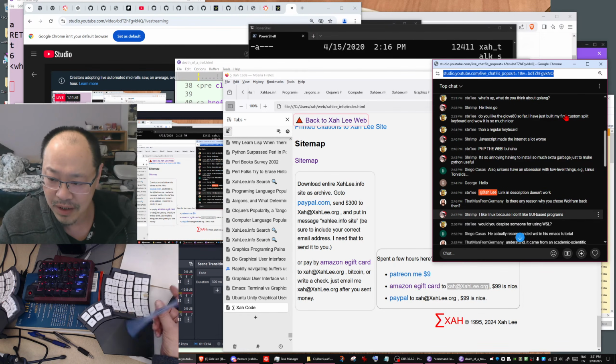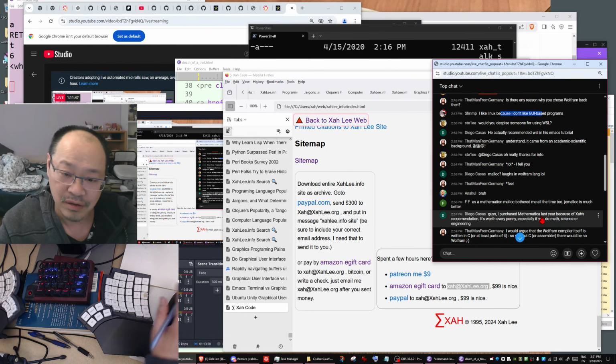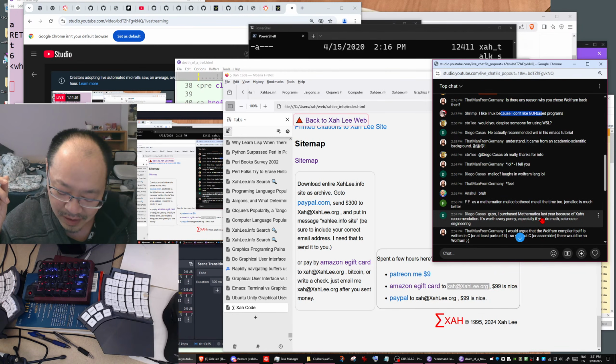Is there any reason why you choose Wolfram? Yeah, I answered that. So I like Linux because I don't like GUI. Yeah. So GUI and the command line, they have different advantages and disadvantages. So that's a scientific way of approaching it.